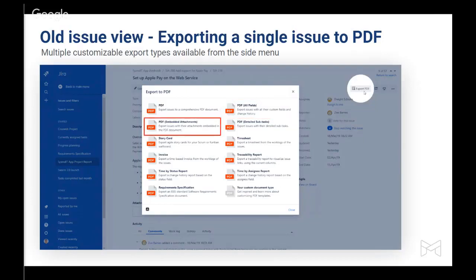The third one exports the visible fields but takes the issue attachments as well and embeds those in the output PDF as attachment. And if your issue has subtasks, this fourth type will create a PDF document with the parent issue on the first page and the subtasks on the subsequent pages. Now let's see an example for all of these types and see how they look.